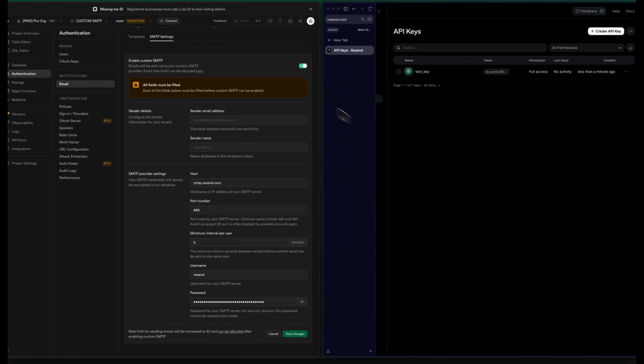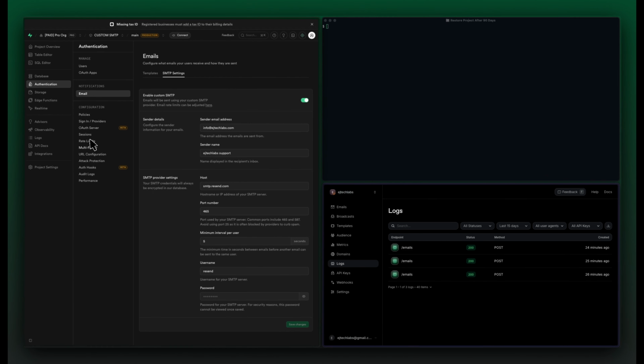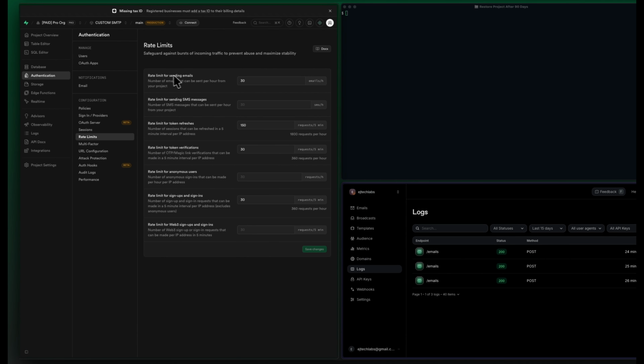As a sender email, we have to add our custom domain. We already have connected our domain here. Additionally, we will update our rate limits for sending emails, and we will set 60 per hour.